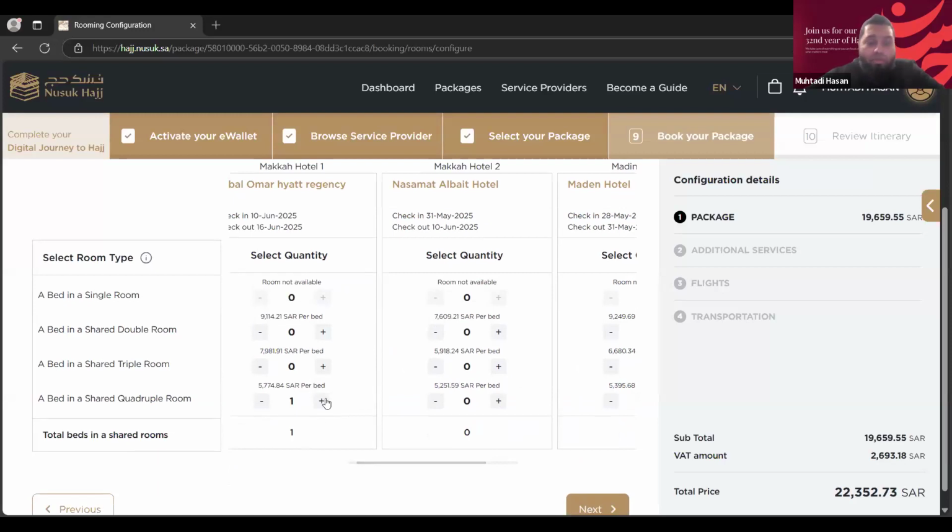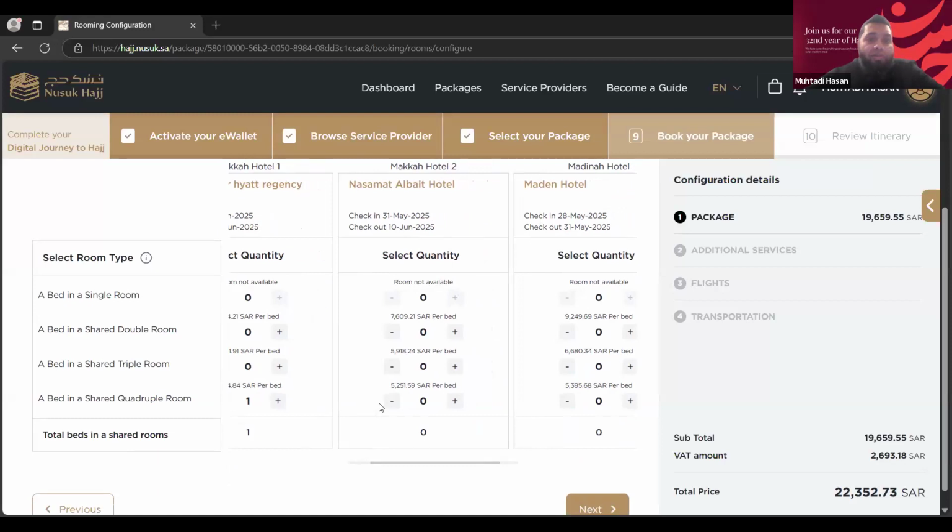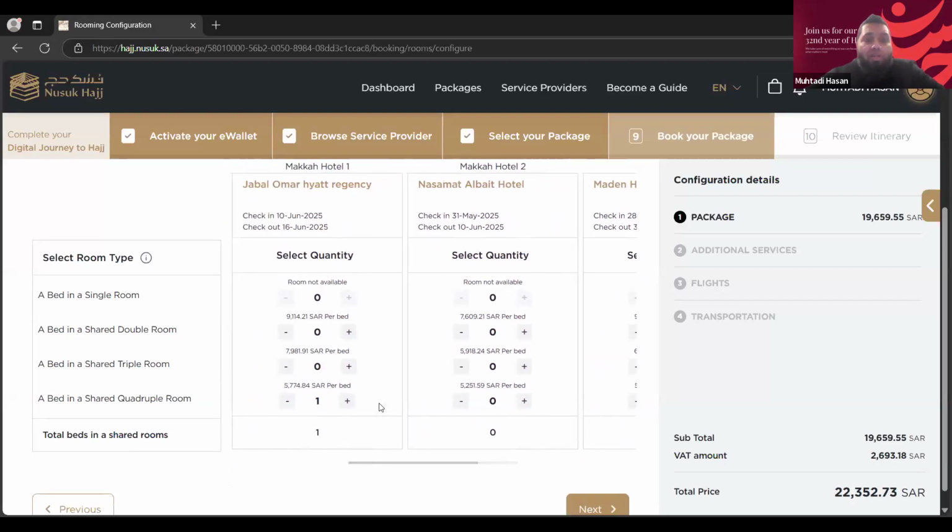I cannot do more than the number of people on my profile. If I had 3 people, 4 people, I'll be clicking plus until I get to the number of people required. To answer the question many people asked, can I have multiple combinations? I may have selected potentially a double room here.